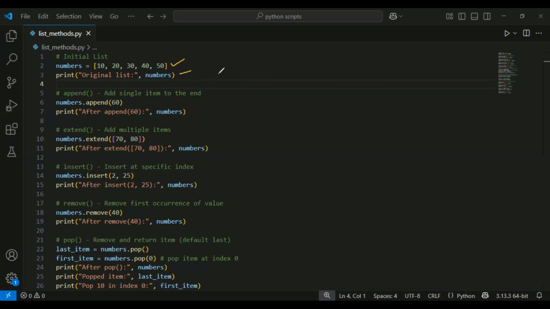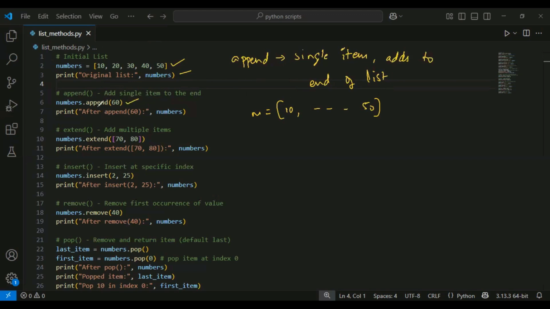Okay, now let's see our first list method, which is append. So append takes a single item or element and adds it to the end of the list. So here my numbers list is 10 to 50 and I am going to add 60 at the end of the list using the append method.